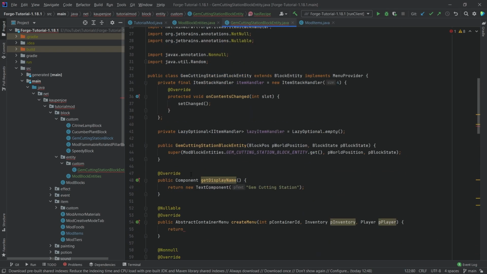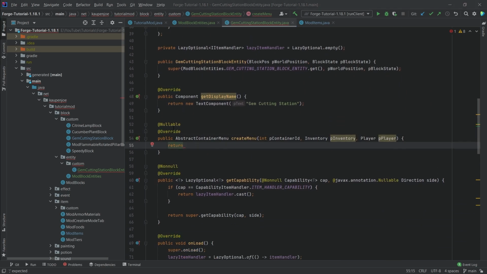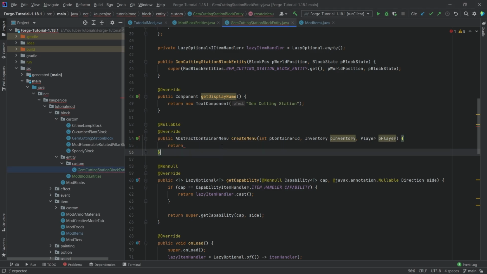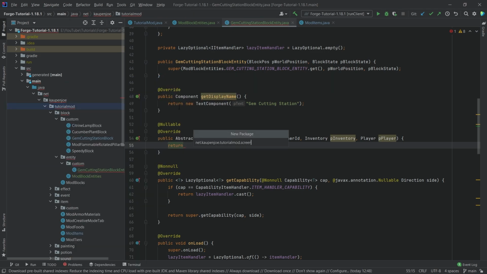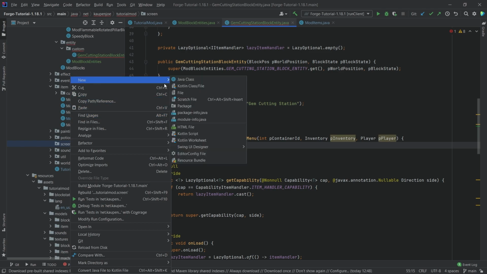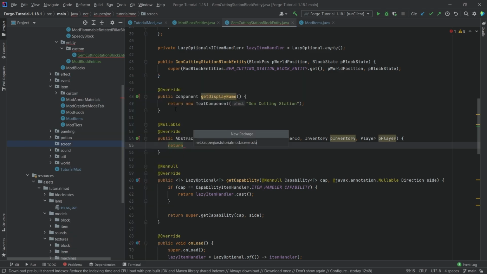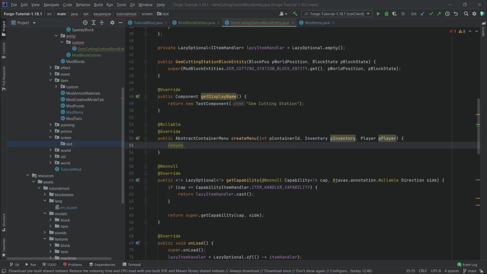Now it is off to the actual menu. So while the block entity has a lot of the functionality to it, the GUI and some other functionality is being done with a menu and a screen. So what we're going to do is in the tutorial mod package, we're going to right click a new package called screen, and inside of there we're going to need a few things. First and foremost, another package called slot, and that is going to be fine.